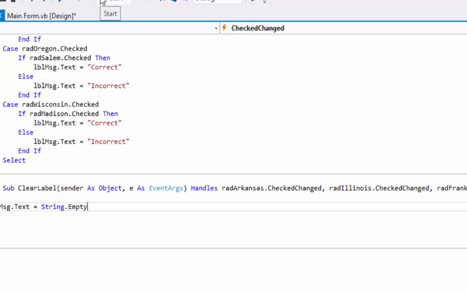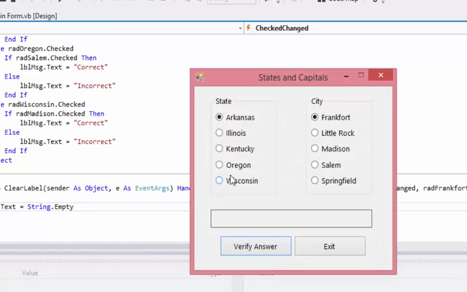Now, when I run the program, it should work the same. Again, now we're using one event procedure to handle all of these radio buttons rather than 10 procedures.